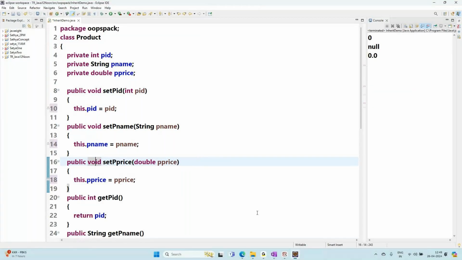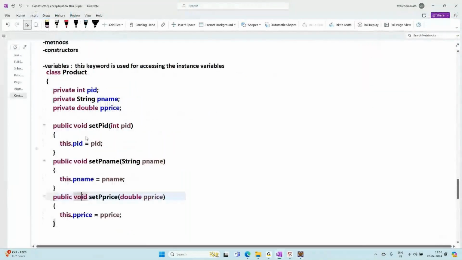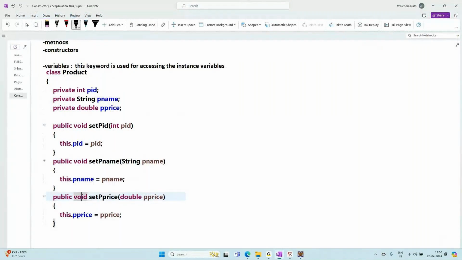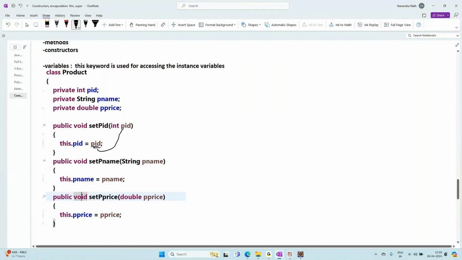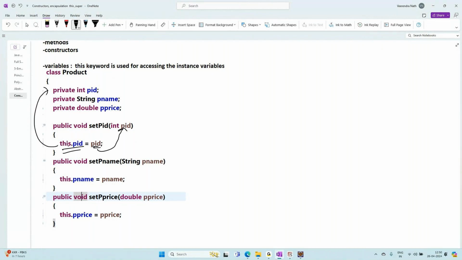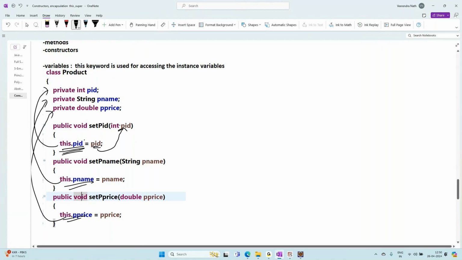So what is the main idea here? We can access the instance members. This PID is this actually, but this PID is the parameter. If you don't give this, this PID and this PID will be referring to the same thing. That is why we are saying this dot PID, this dot PName. This dot P means you are assigning the values into this.